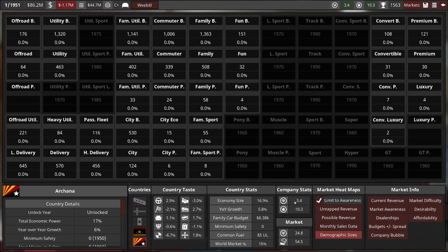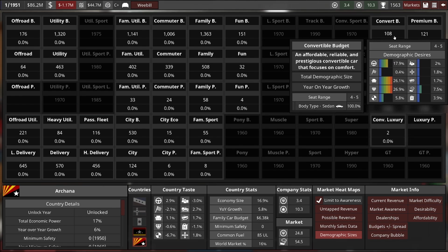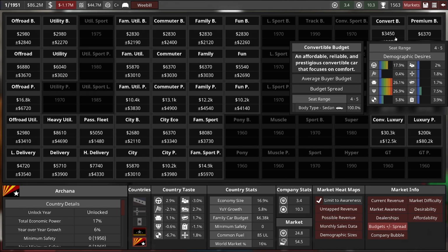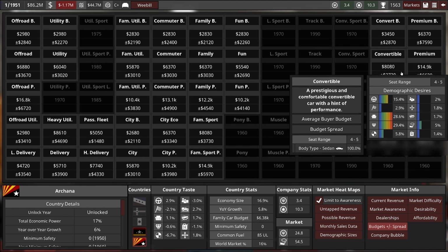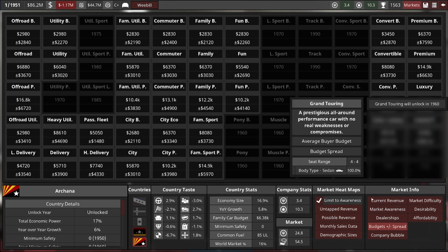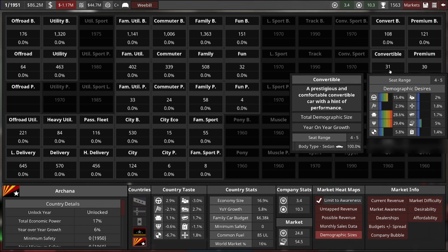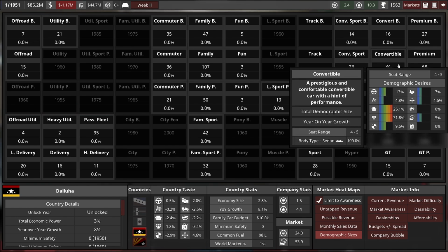Now I just want to compare the size of the markets. Limited awareness, Ahana, demographic size, convertible 31 and 108. Problem being, of course, that this budget is very low. While that one is perfectly acceptable. But if we only have a 50% affordability in that, or even lower than this, then that means that's 15 cars at our current awareness. That's not great. If we go to Delua, on the other hand, we have 34 cars here.